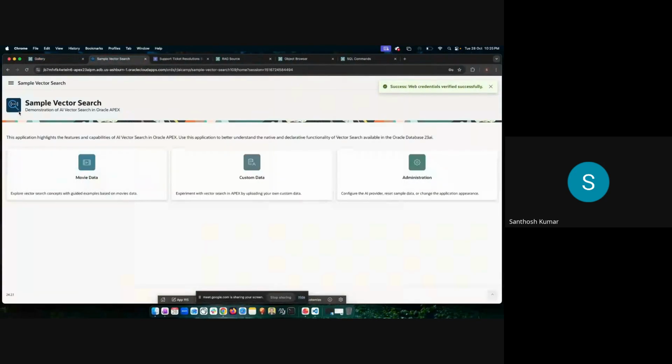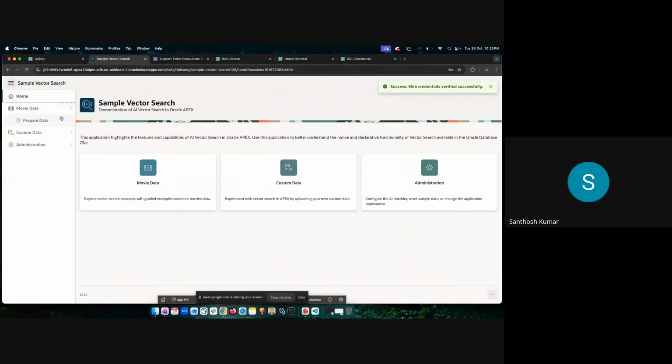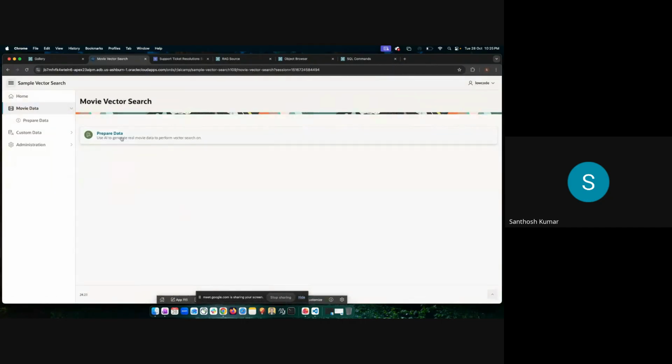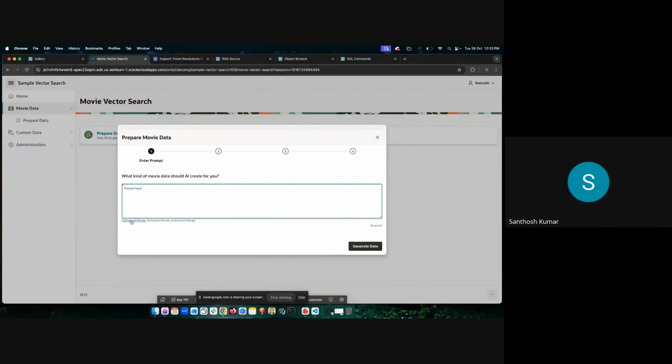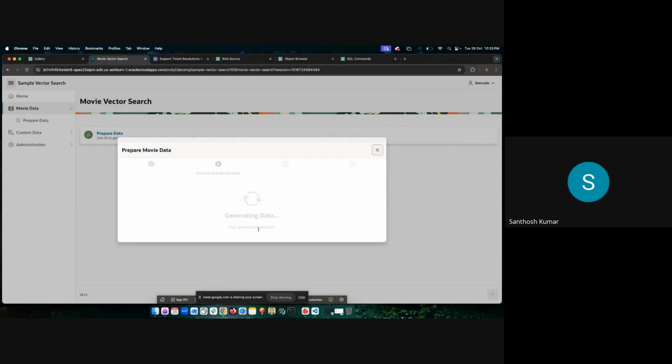So once done, you will get something like this, where you can go to a movie database or a custom data. Let us say you want to go with movie data. I just have to prepare data where I just say Hollywood movies. I say generate data. It will use AI to generate data for me for Hollywood movies, and it will load that data into the application, and it will generate vector embeddings for that particular data. So just wait for a couple of seconds.